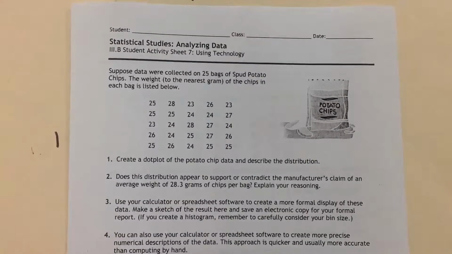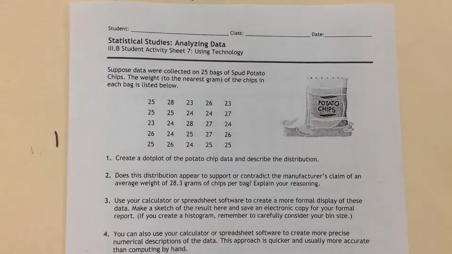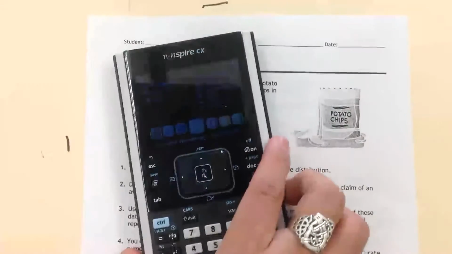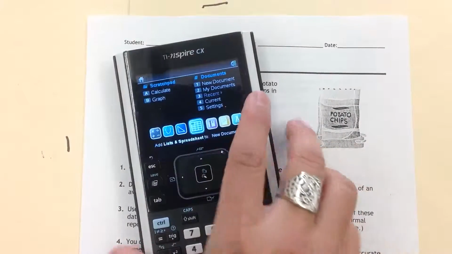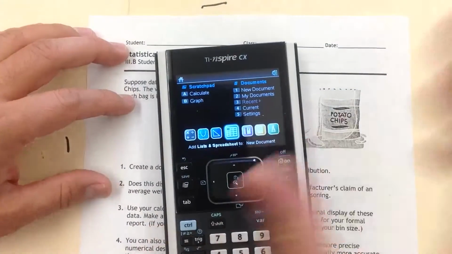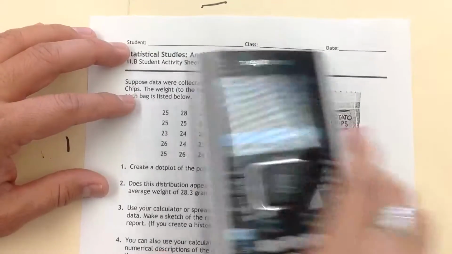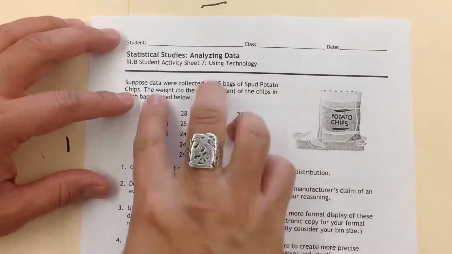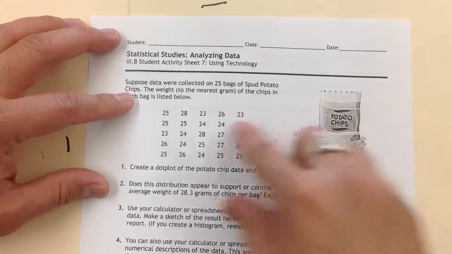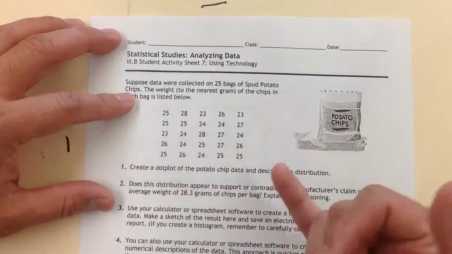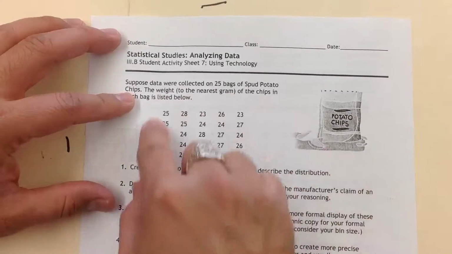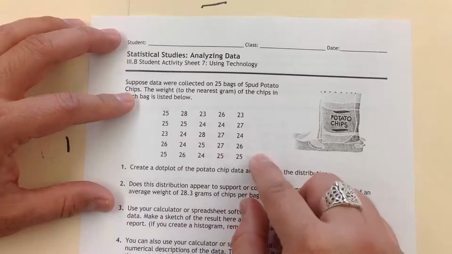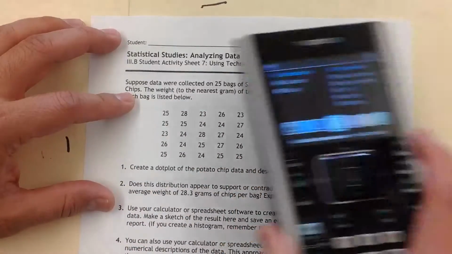Okay, so we're using technology, and if you are getting introduced to these new TI-Nspires, they're really nice, but they're also a pain to use. So right here, according to these directions, these 25 potato chip bags have been gotten from a simple random sample. And so we have all this data right here. We're going to put that into the calculator.